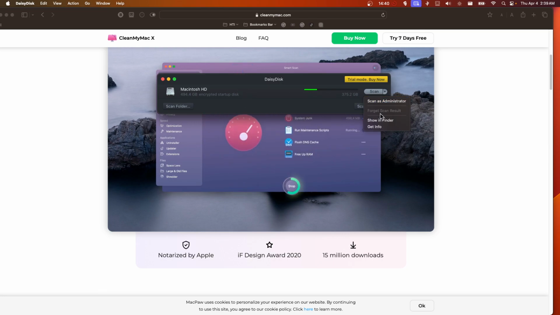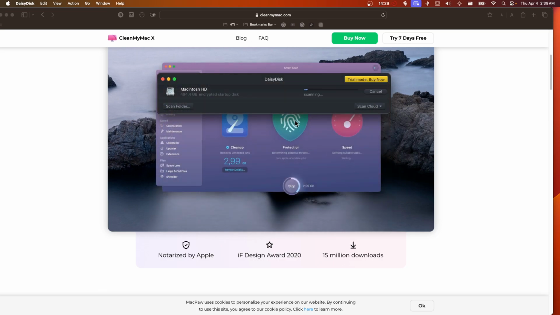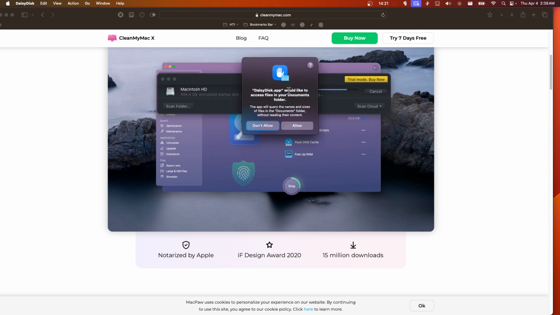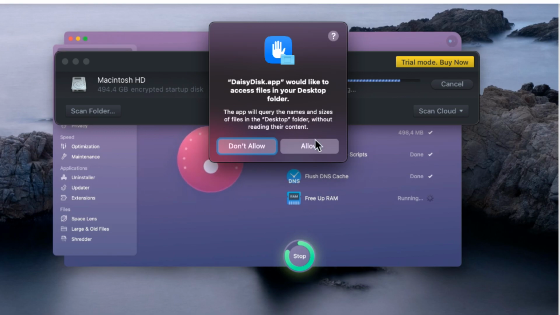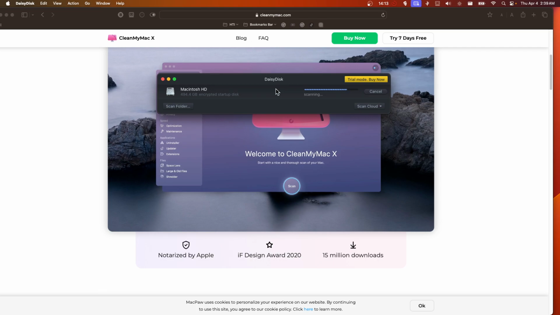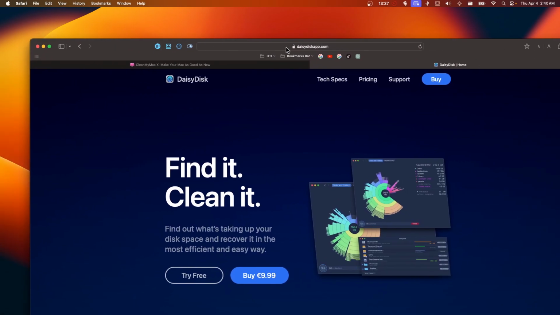But what you can actually do is scan. You see scan, show in Finder, get info, scan folder. You click on here and scan a folder. Say I want to scan this one here, and you can scan that folder. It's very helpful. Just allow it, and then if you'd like access, allow. This is trial mode, but the official website is this website. You have to head over to this website, and then you can try it for free and install this.